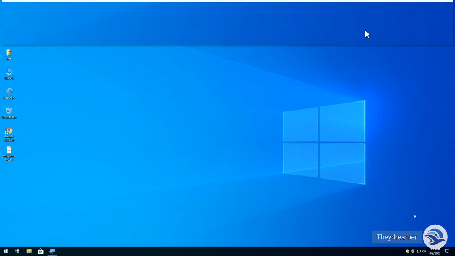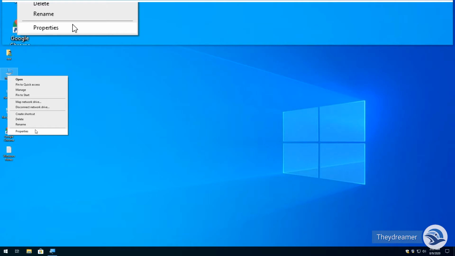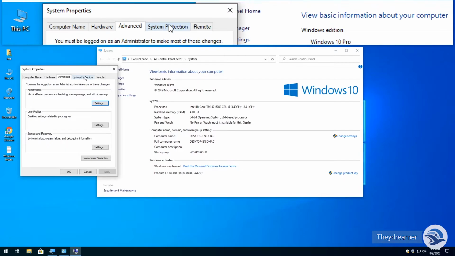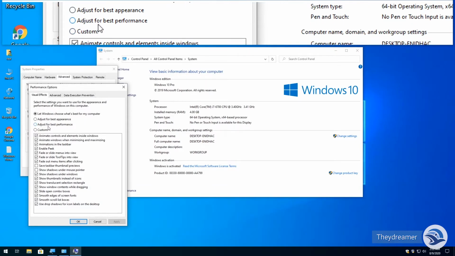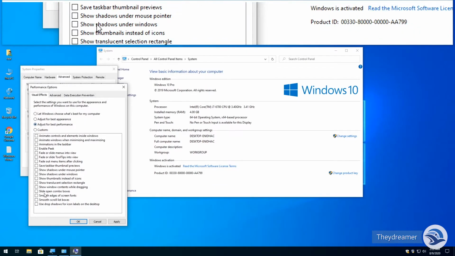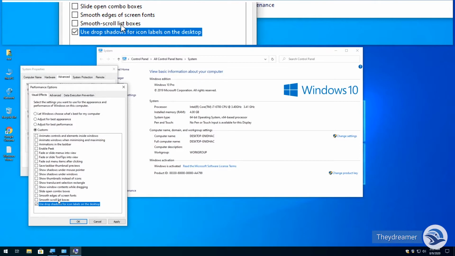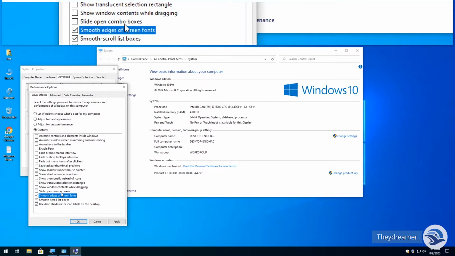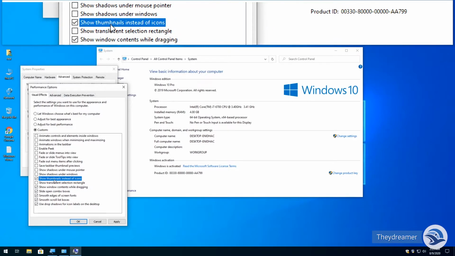Okay, so let's close that. Next thing is to right click this PC, properties and advanced settings. Then we go to performance settings. Normally I'll just click this radio button, adjust for best performance, and then check drop shadows on icon labels on the desktop, and then smooth scroll, smooth edges of screen fonts, slide open, show contents while dragging, and then show thumbnails instead of icons. Only those things.